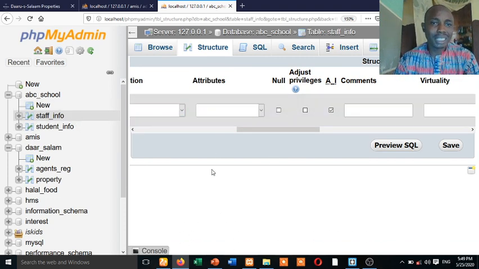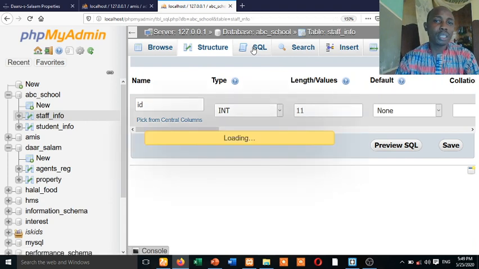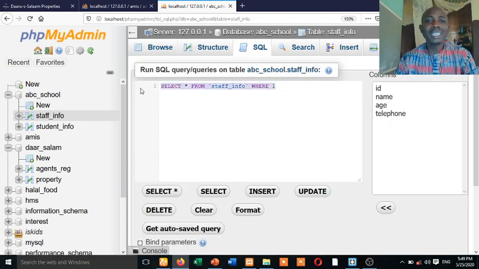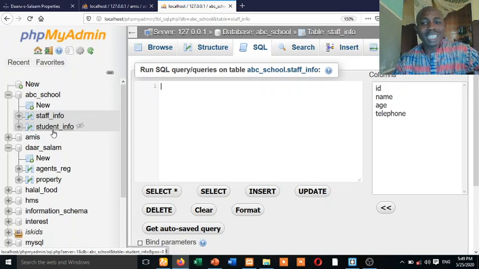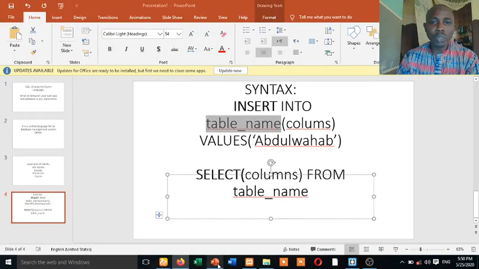Now how do we insert? It's time for us to go to SQL. Now this is SQL. Remember, you are still in staff information. If you want to insert anything, let's assume I want to insert information inside the student info. Today's lesson is going to be 2 videos so that we can get it very well. Don't forget when I was telling you about insert, let me just go straight to it.